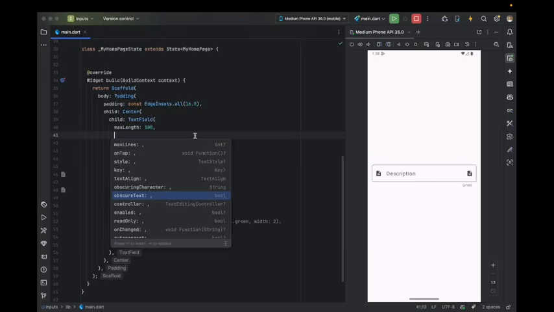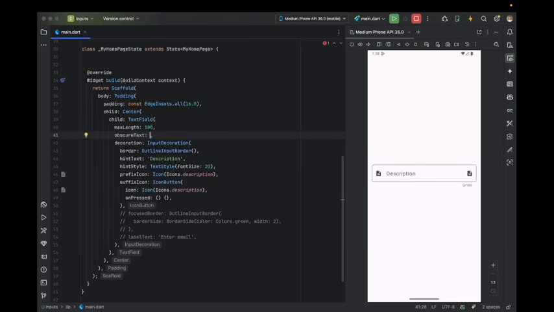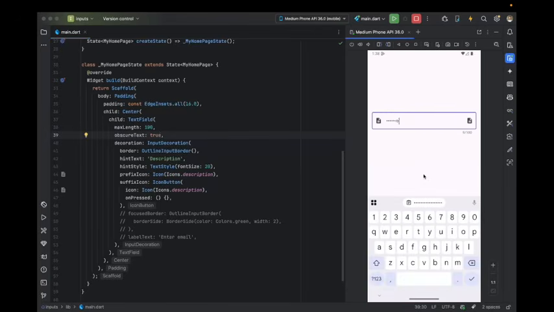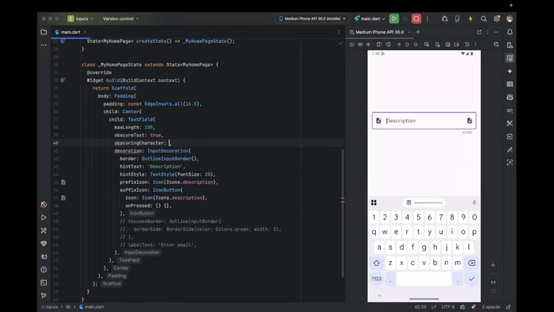obscure text. So what is this? It is for true or false. If it is true, then what will happen? If you write anything over here, it won't be visible, just like a password. By default we got the dot, but if you want to make it an asterisk, you can do that as well. Just put any character over here.